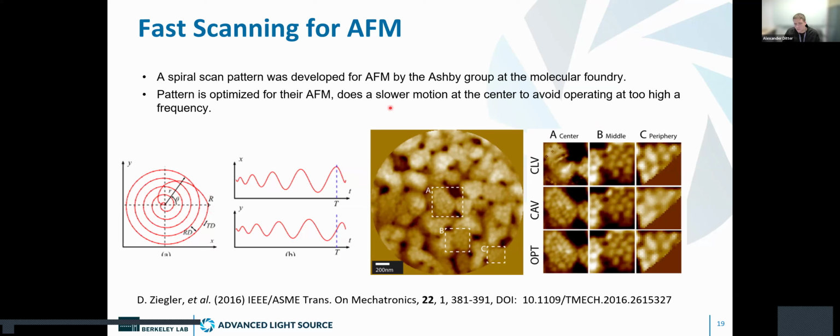And this has worked very well for them. You get essentially very high quality images and you're able to go much faster. And this also respects the instrument limits. So you're not telling it to move faster than it can, basically.